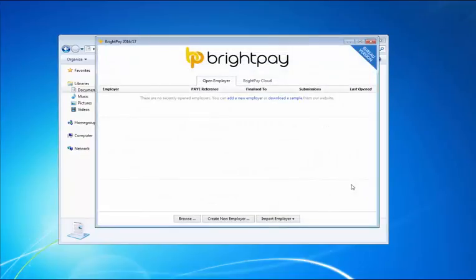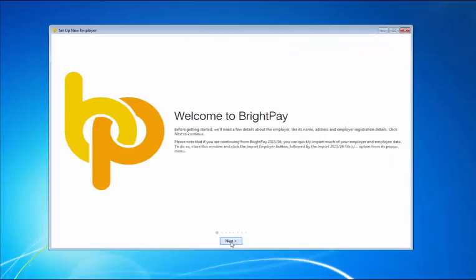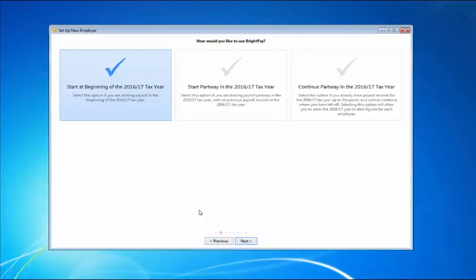Next, open BrightPay and select Create New Employer. At the prompt, select how you wish to use BrightPay. If you wish to import employee information at the start of the tax year, select Start at the beginning of the 16-17 tax year. This will ensure that no year-to-date amounts will be imported into BrightPay in the event you are using a previous year's FPS, for example.